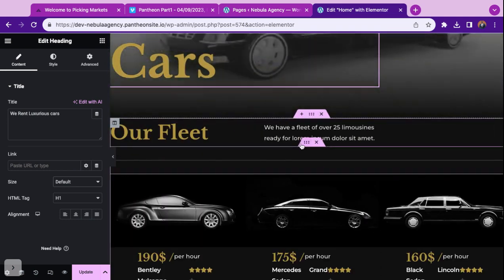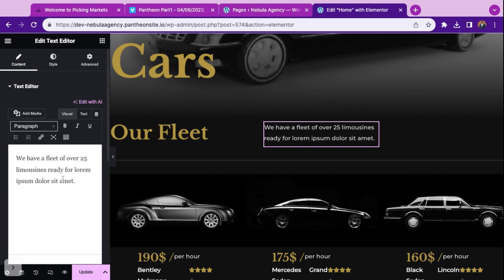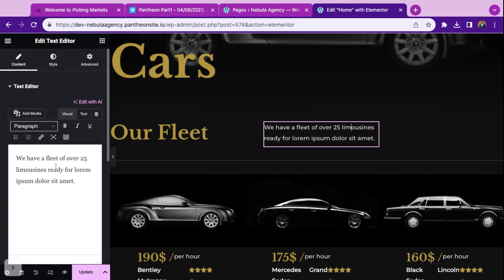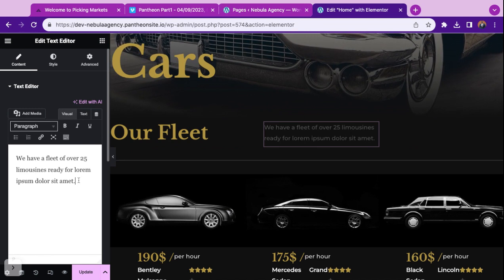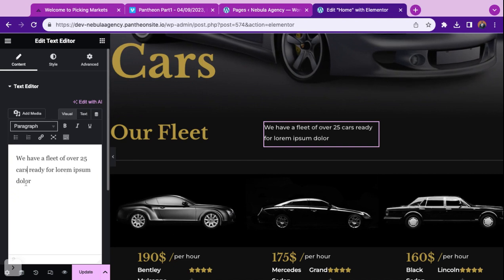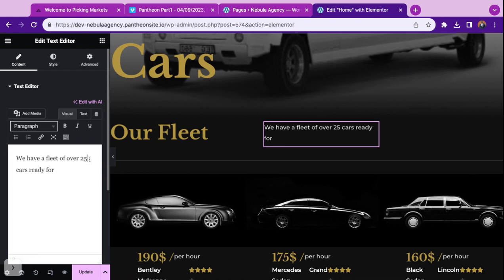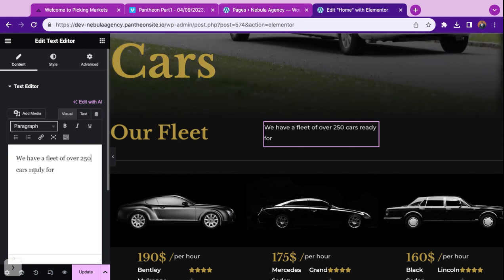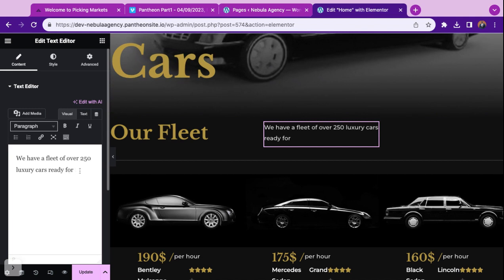So our fleets, we have over 25 limousines. We can just double click on it and then it will show you the text right here. So you can edit it right here or edit it right here. So we have fleet of over 25 limousines ready for, instead of limousine, just put cars. 250 luxury cars ready for rentals.